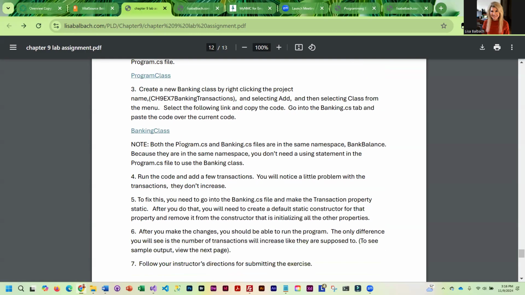So at this point, you're going to have a program CS and a banking CS file in your project. Have them both use the same namespace, which is bank balance. And then because they are in the same namespace, you do not need a using statement. And then you're going to run the code.